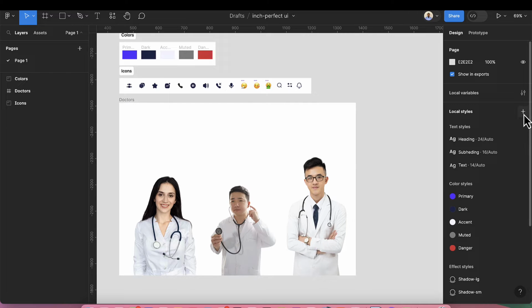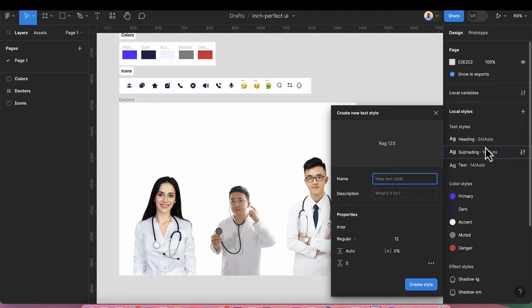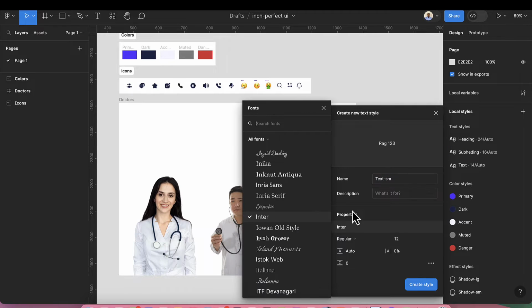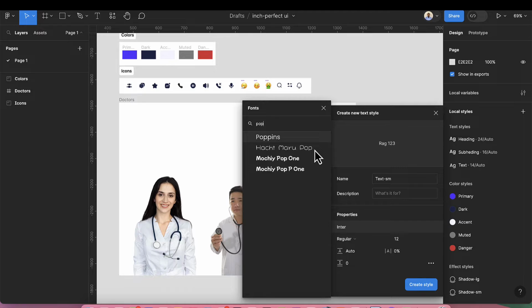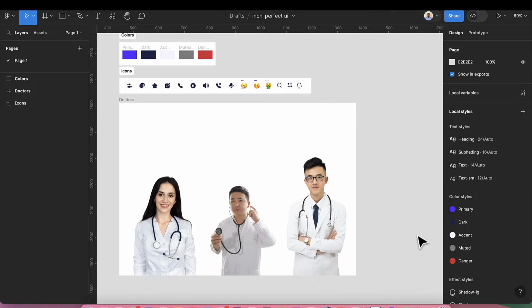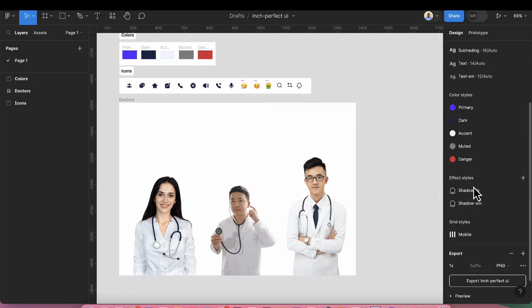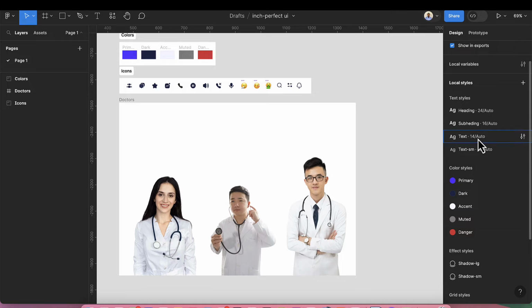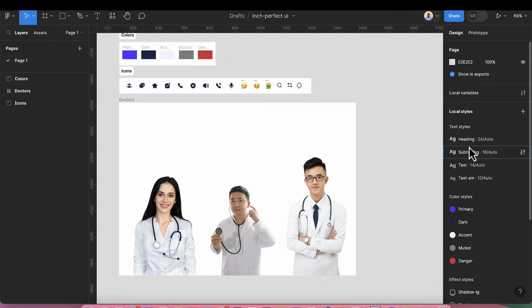Then I'm going to create the text small, which is the last item on our list, text small. So this is going to be 12, and I'm going to use Poppins here. So this is going to be regular, and then I can click on this create style here. So now we've created our local style. If you're starting a project, this is how you start your big project.